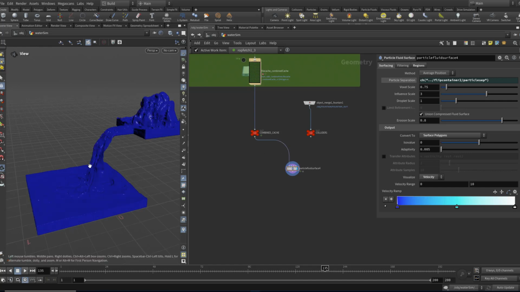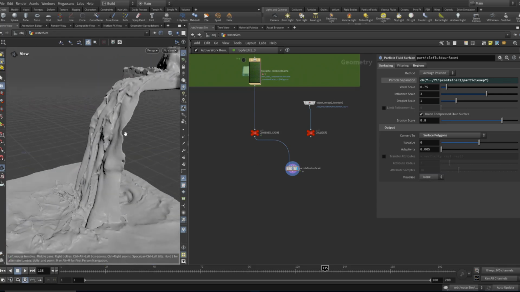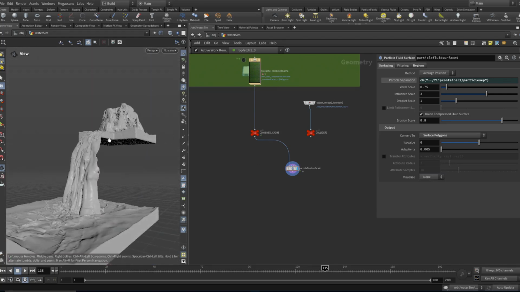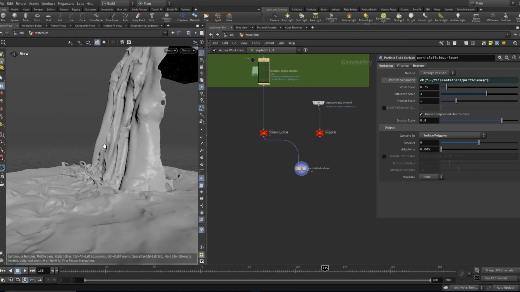So here we go, just take a second, and now it generates our surface for us. If we turn off the visualizer, we'll see it as the pure mesh there. That's looking pretty good actually, although a little slow.